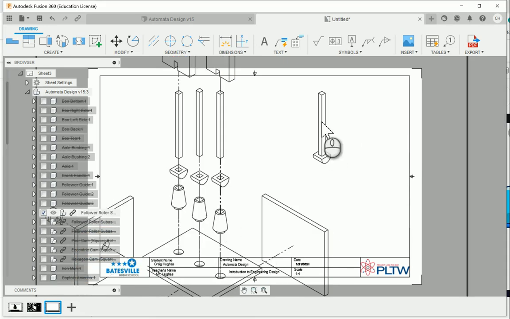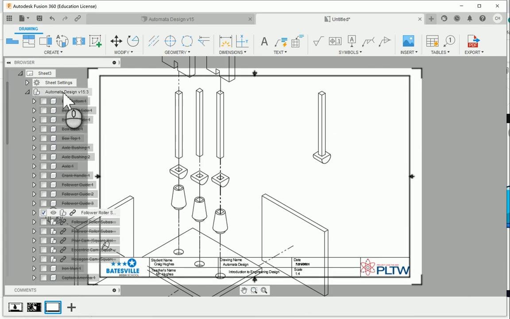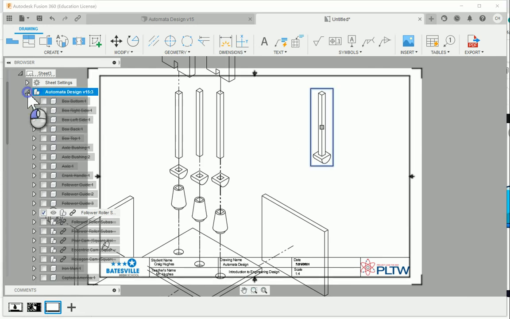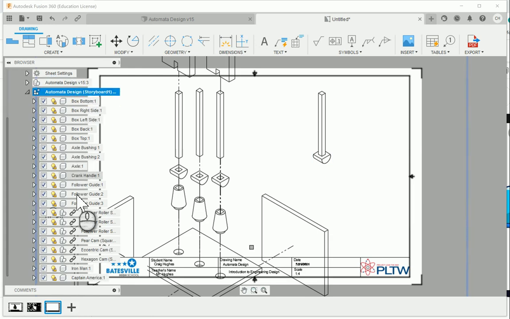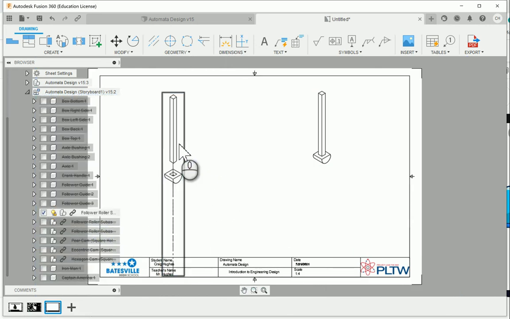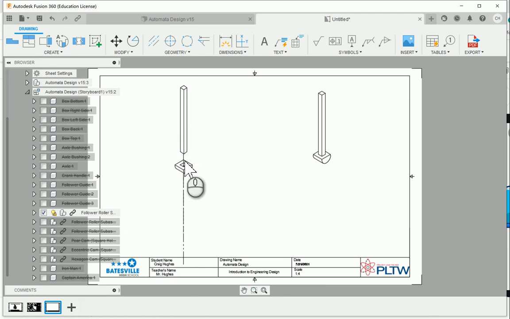Now here's what will happen. The first view that I placed on the sheet is right up here, so I'm going to collapse this menu, and here is the second one. And I'm going to do the very similar process. Find that sub-assembly, right click, suppress all except selected, and now here I get the exploded view of the roller and the follower. So this is going to show the assembly drawing.